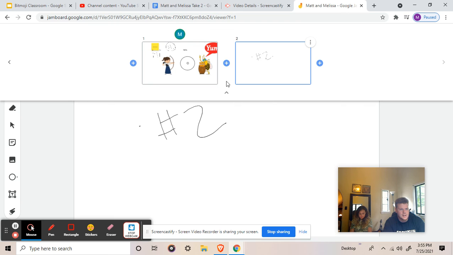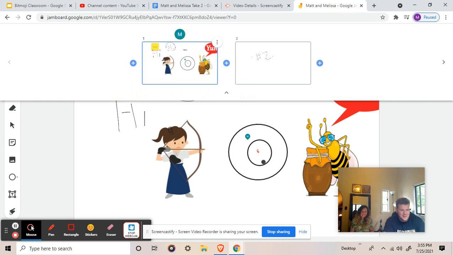But I can still see that Melissa is over here on the first slide, putting in archers and targets and stuff. Are you trying to make a bullseye? There you go. And you can see it's fun. It's fun and it's simple.